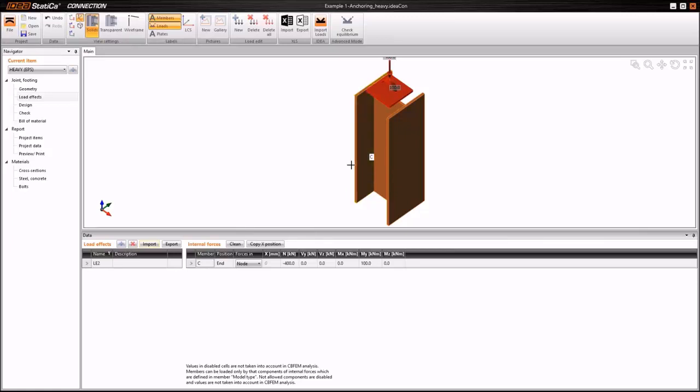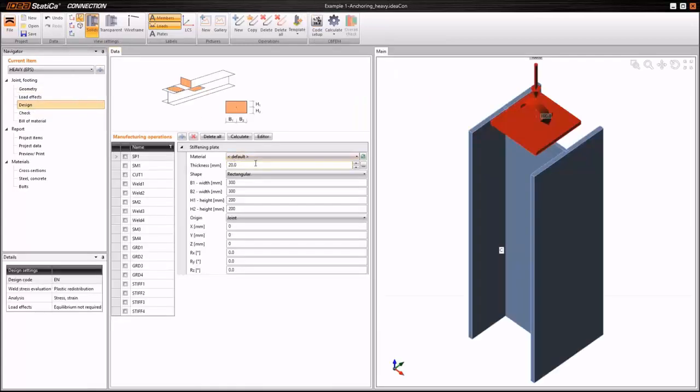Now we will go on with design. Our structure has been modeled before to save some time, and now I will switch on so-called manufacturing operations, and you will see how the model is created.